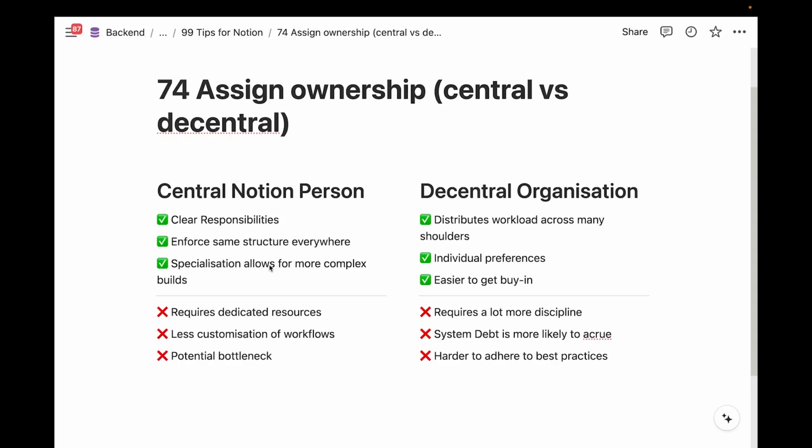In a decentral organization, on the other hand, you can distribute the workload across many shoulders. You can have the individual preferences shine through more easily, and as a result, typically get an easier buy-in for any changes. But it also requires a lot more discipline to keep everyone running in somewhat the right direction. It's a lot more likely that you get system debt because no one single person makes sure to update things and to get rid of old stuff. And it makes it much harder to adhere to best practices.